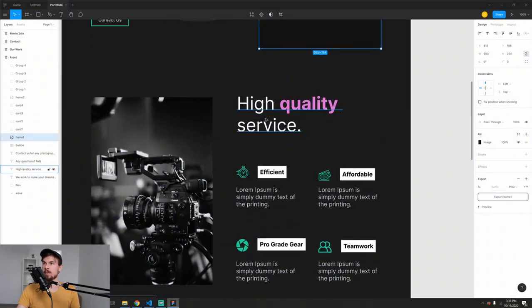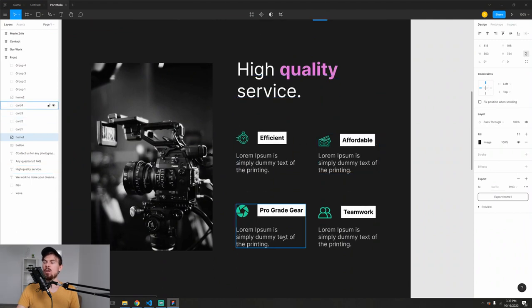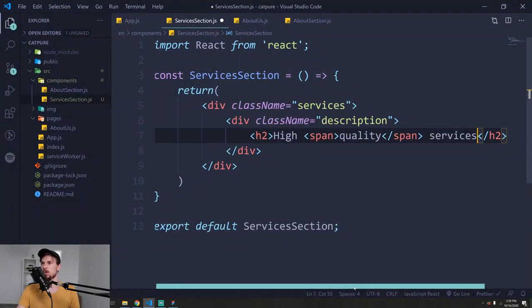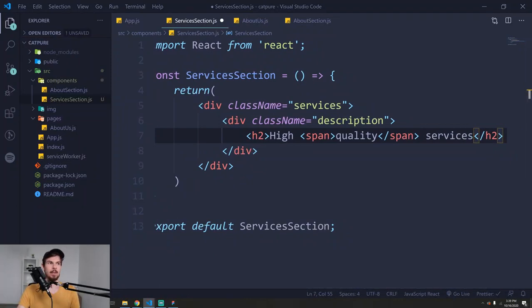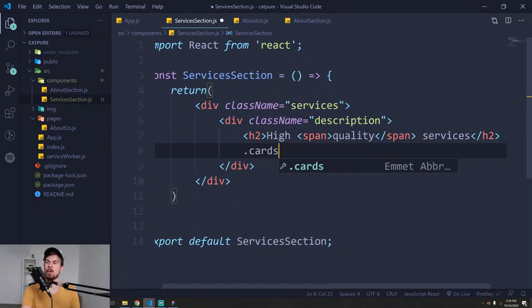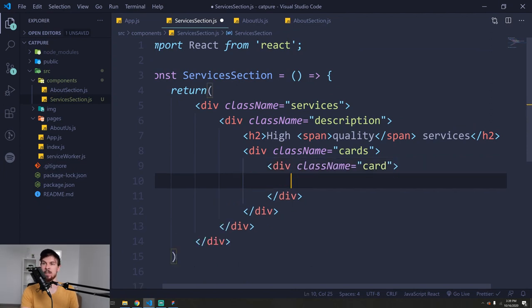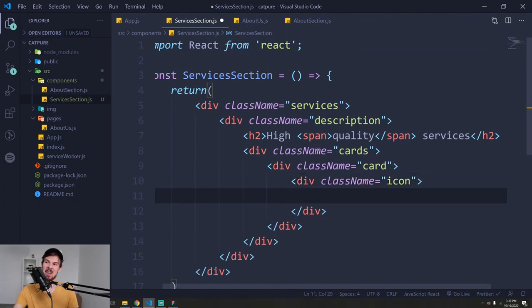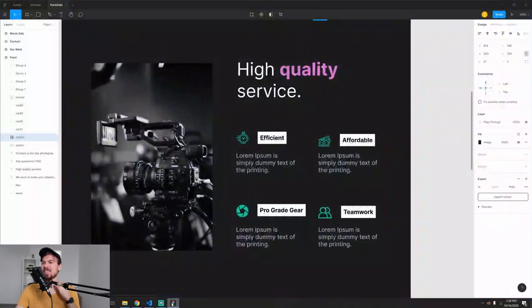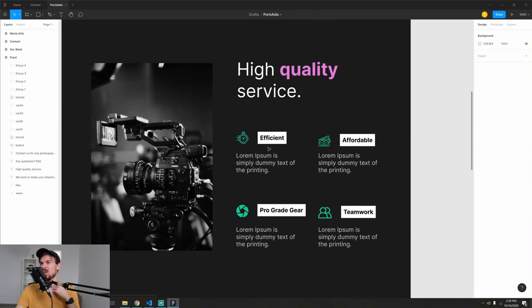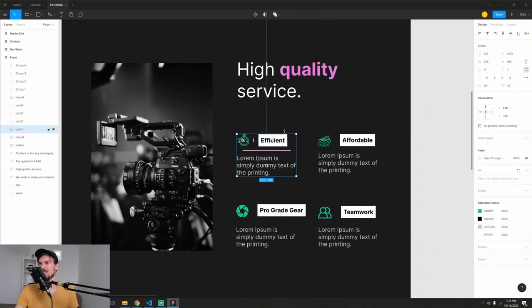And after that, so this is the title up here, we're going to add these small little cards. After the title, we're going to add a cards div. In here, we're going to add each individual card. So another div. Wow, so many divs, so fun. And in here, I'm going to add another div called icon. So cards div, card div, and icon div, which is going to hold this and this.